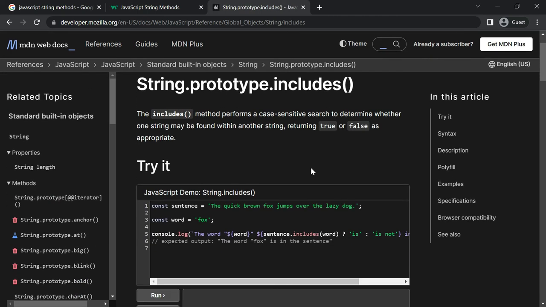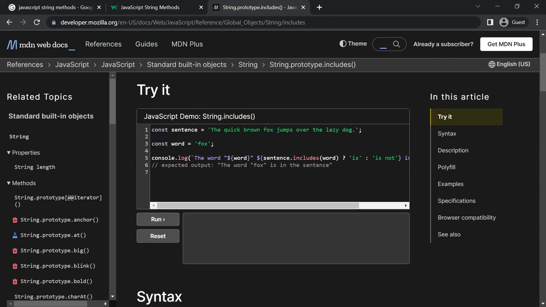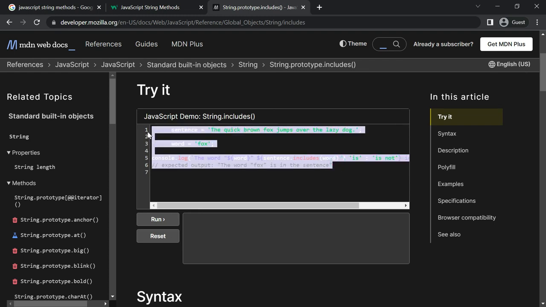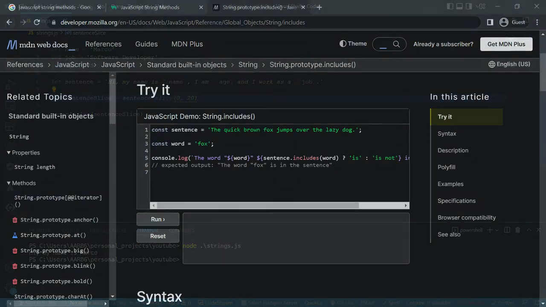This looks like an interesting string method. So it says that the includes method performs a case-sensitive search to determine whether one string may be found within another string, and it returns true or false. And you can even try it out. This is another reason why I love MDN docs. You can actually try this out right here in the docs, and you can walk away feeling confident. So let's go ahead and jump over and try this.